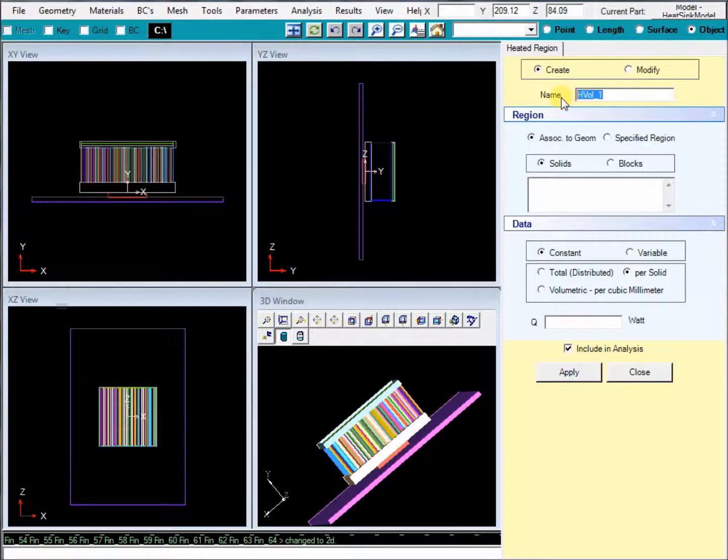Okay, so next we are setting the heat in the model, so we're going to put some heat into this PCU. So we select the PCU off of the screen. We could also select it in Model Manager if we wanted to, if it was hard to get to, and apply 50 watts to that.